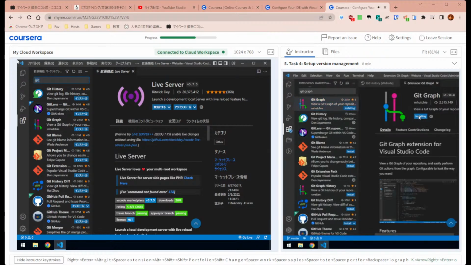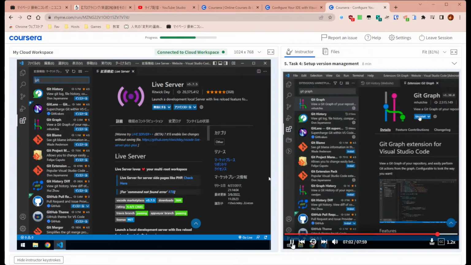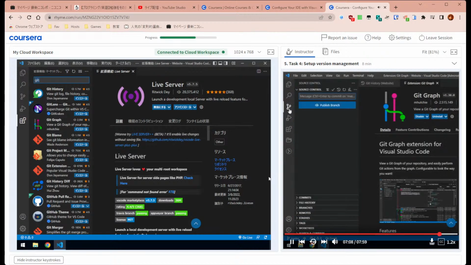Once it's installed, go back to your change panel.